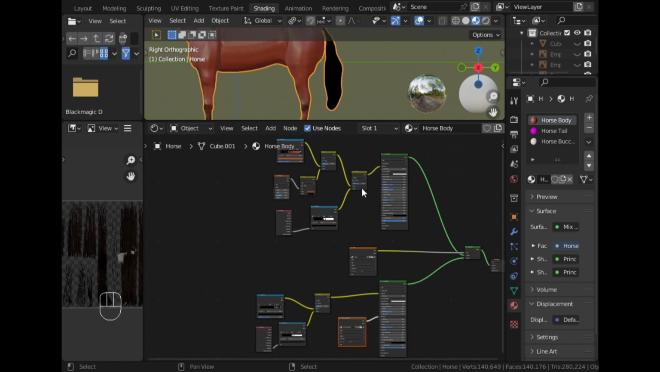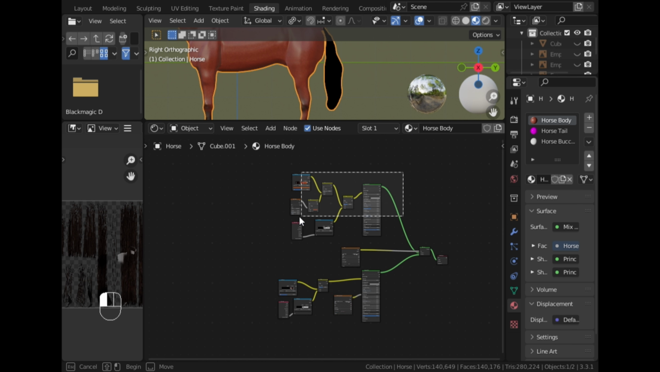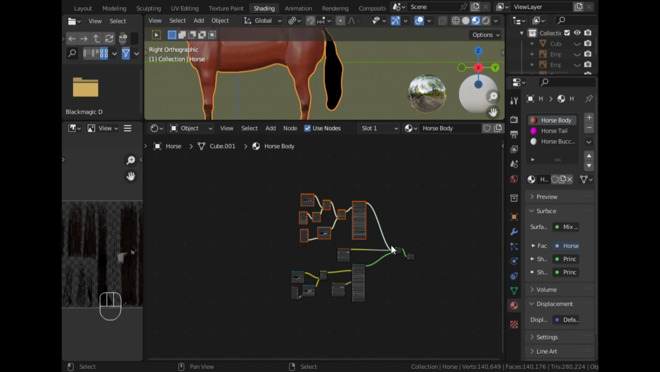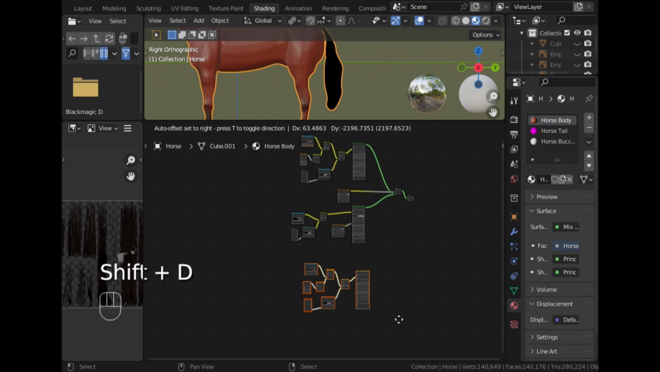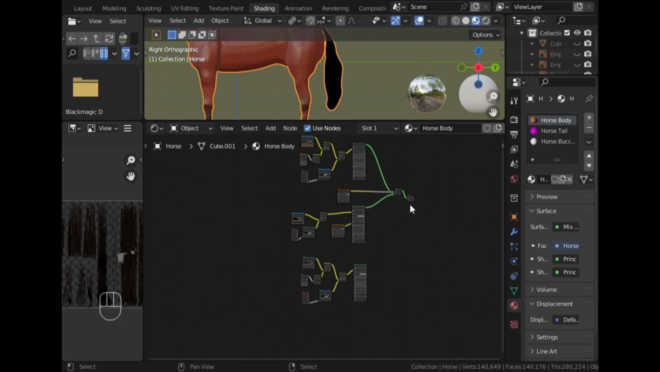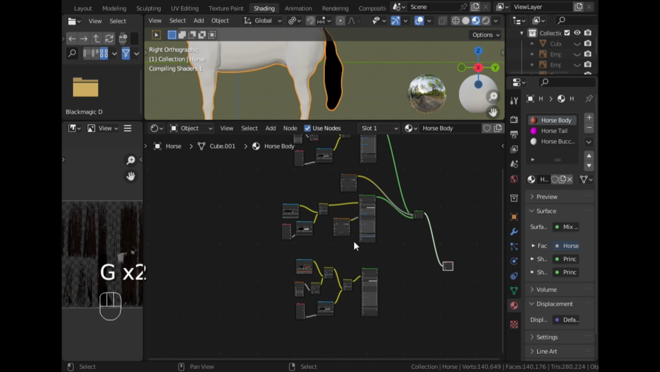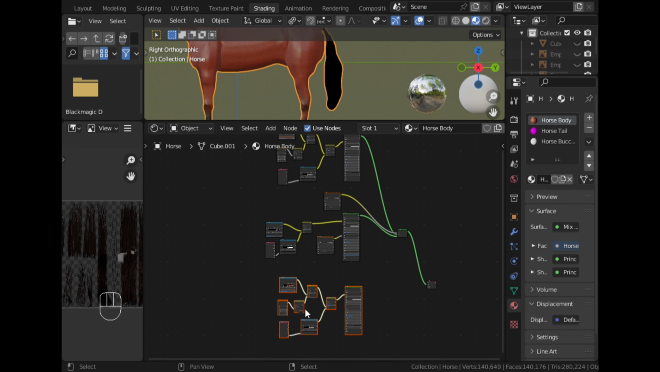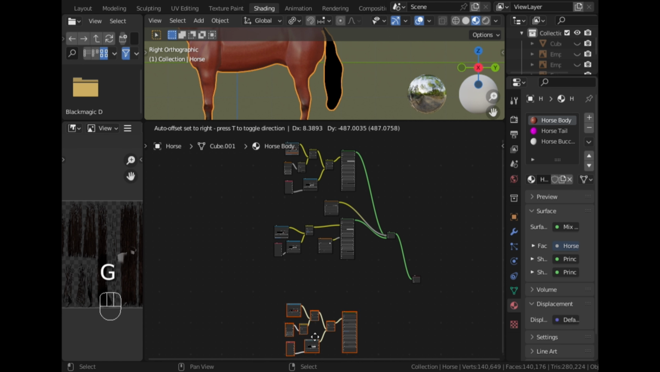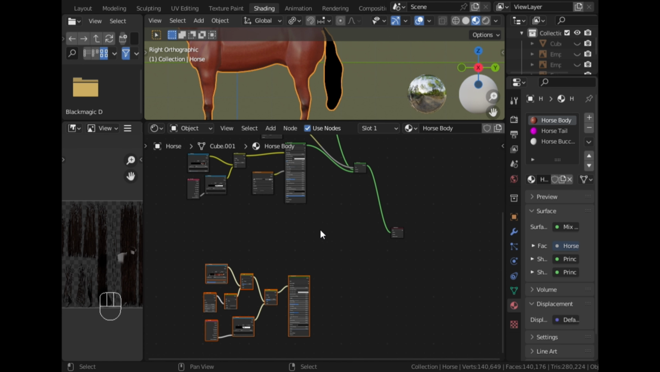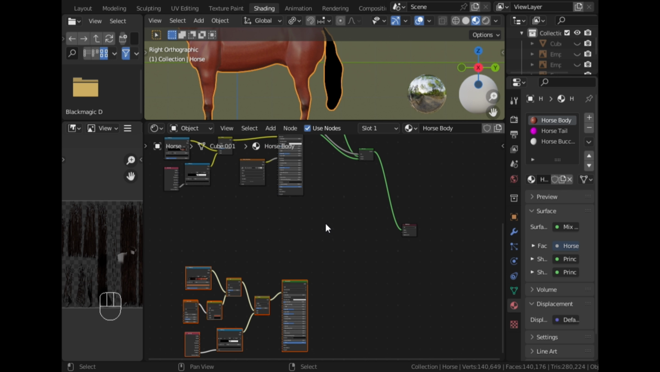Now back to the shading tab. I am duplicating this node setup and going to add a third texture for the horse. This layer is going to add the white color around the body of the horse.